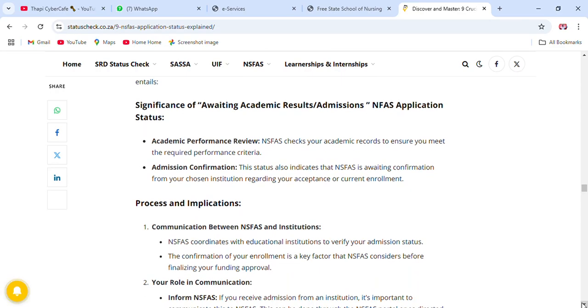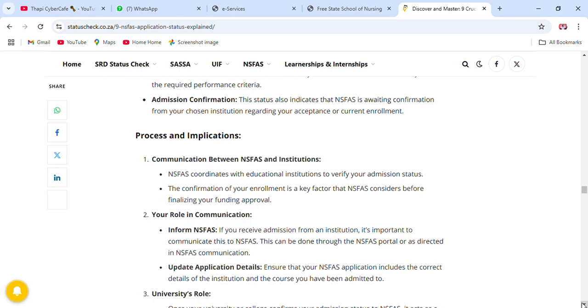And then process and implementation. Communication between NSFAS and institution: NSFAS coordinates with the education institution to verify your admission. The confirmation of your enrollment is a key factor that NSFAS considers before finalizing your funding approval. So before NSFAS can finalize your funding, first it has to get your admission status at a certain institution where you are accepted, and then that's when it can finalize your funding approval. Without the final acceptance, it can't be finalized. It can be approved, but it can't be finalized. When they say finalized, they mean they know this person is going to need how much in this institution, then they pay.